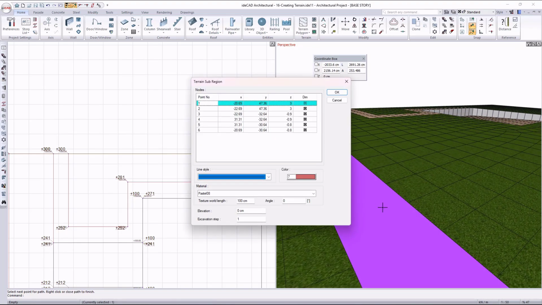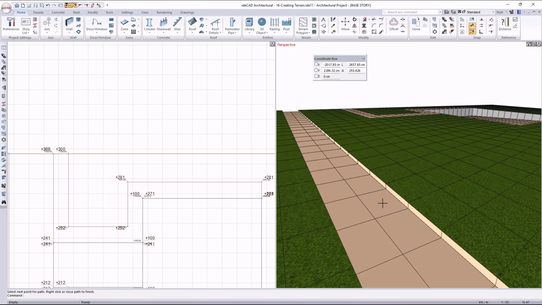Double-click to open the subregion settings. Here, you can adjust the line color, line type, material, and elevation. By modifying the elevation value, you can shift the surface upward or downward without changing its slope. For example, if you enter -20 centimeters as the elevation, the program lowers the entire subregion 20 centimeters below the surrounding terrain, while preserving its shape and slope.